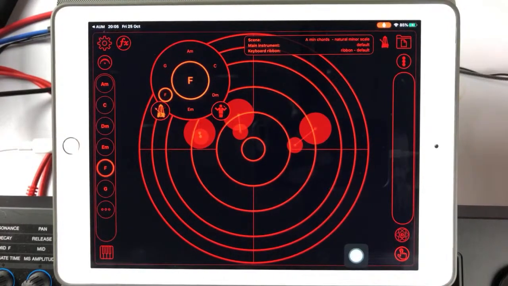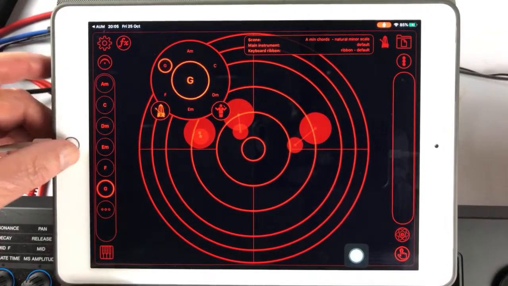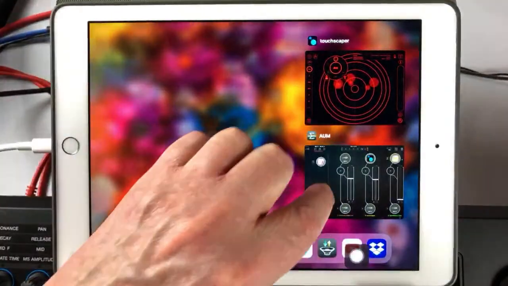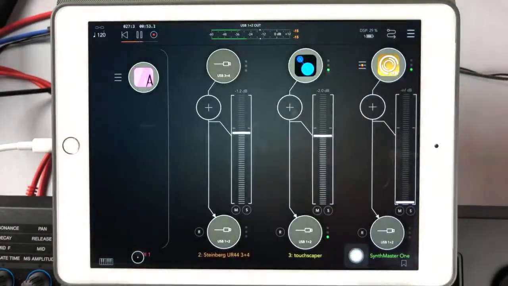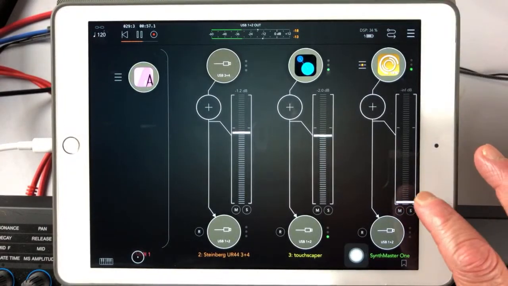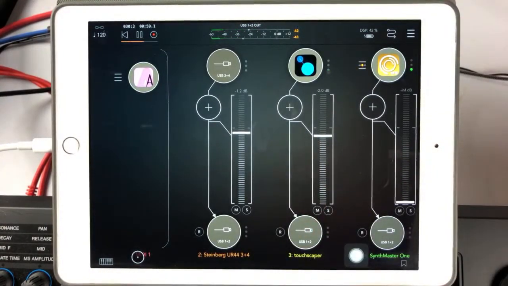Okay, so that's just going to carry on playing that until we stop it or we change it. So we can go back to AUM now, and I can start to bring up this SynthMaster player. Now I'll tell you what I've got this set. Hang on a sec.